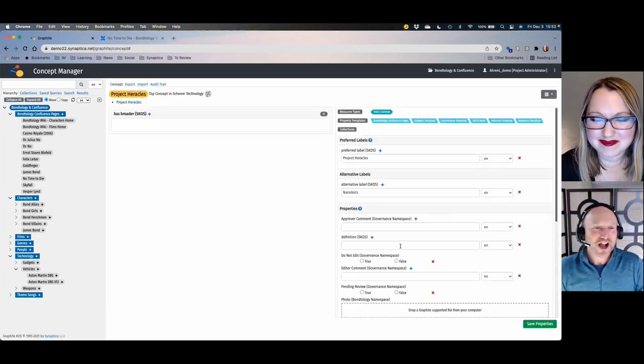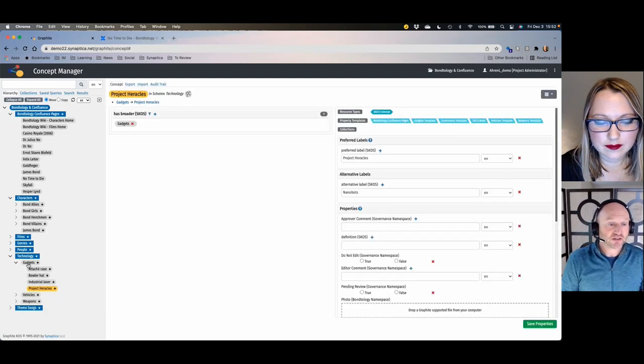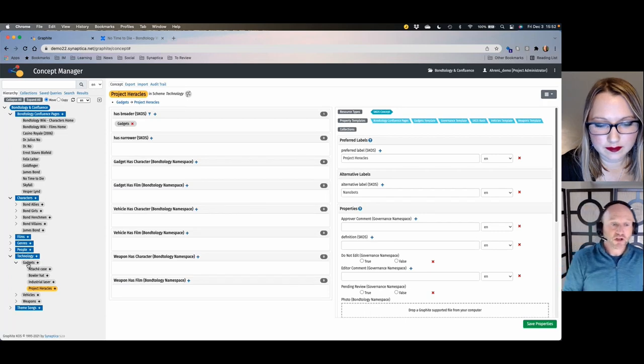A modeling decision. That's right. So I can just add that in there and change it. And then if I go to where that concept is, it was under gadgets, it's the gadgets. And then that puts it in there, it has a new concept. And now as a taxonomist, I've put it in the right place.